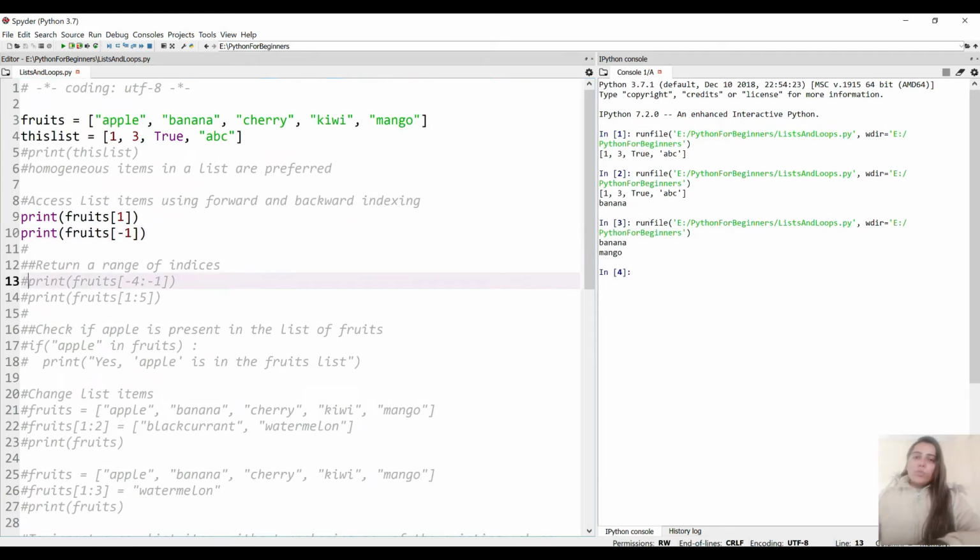Now a list can also be used to return a range of indices. So extraction of, like, banana and cherry is also possible in a list. You just have to use slicing, which is, suppose, -4 to -1. So this will give us banana, cherry and kiwi, because for kiwi the index is -2, so it will not go till mango, which is -1. It will start from -4, -3 and return -2.